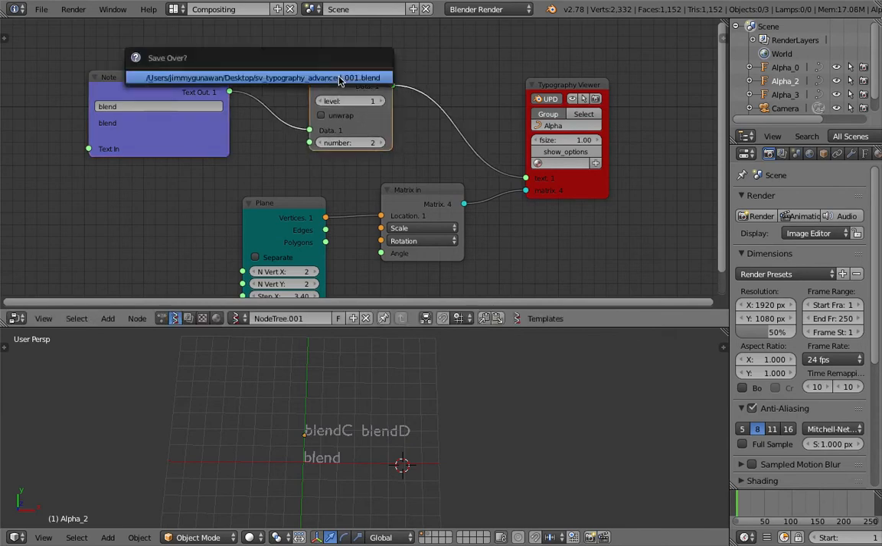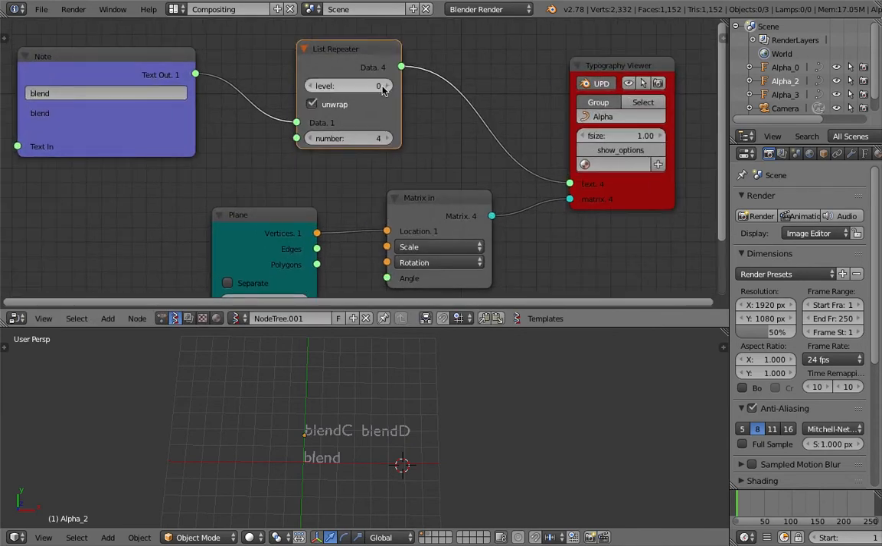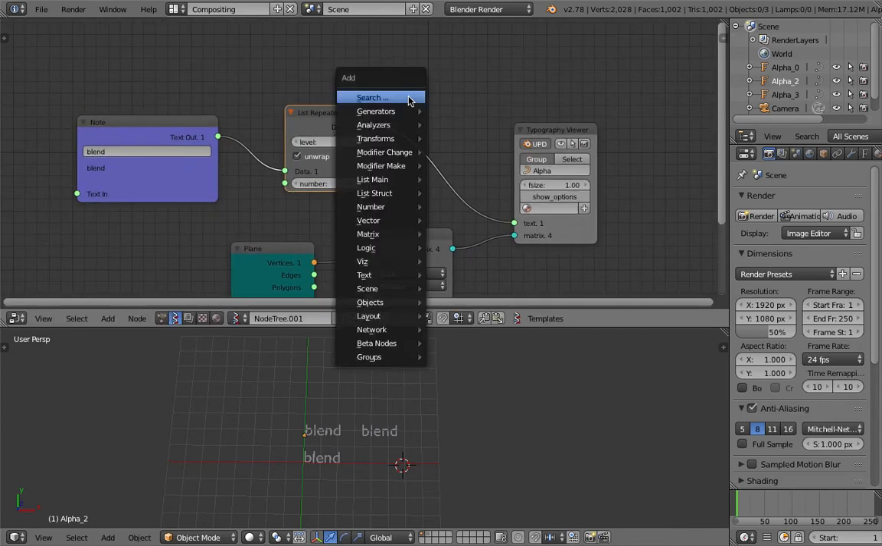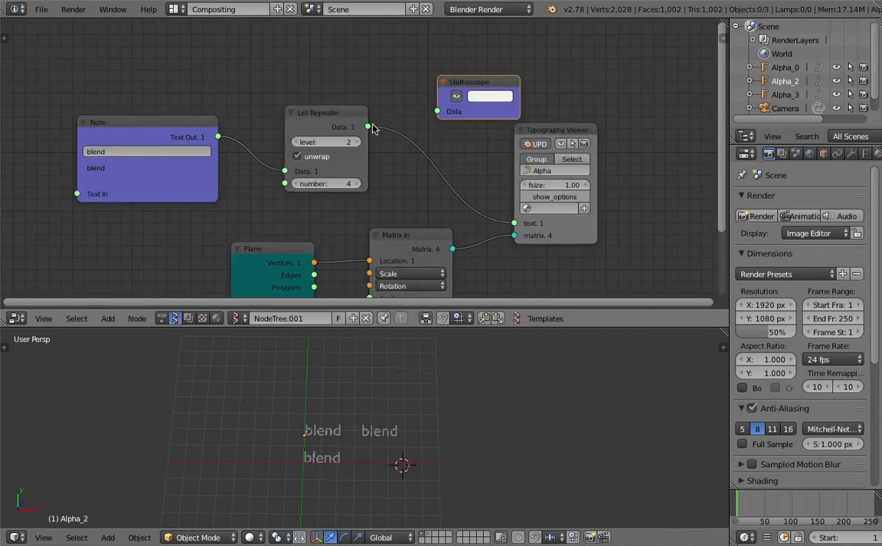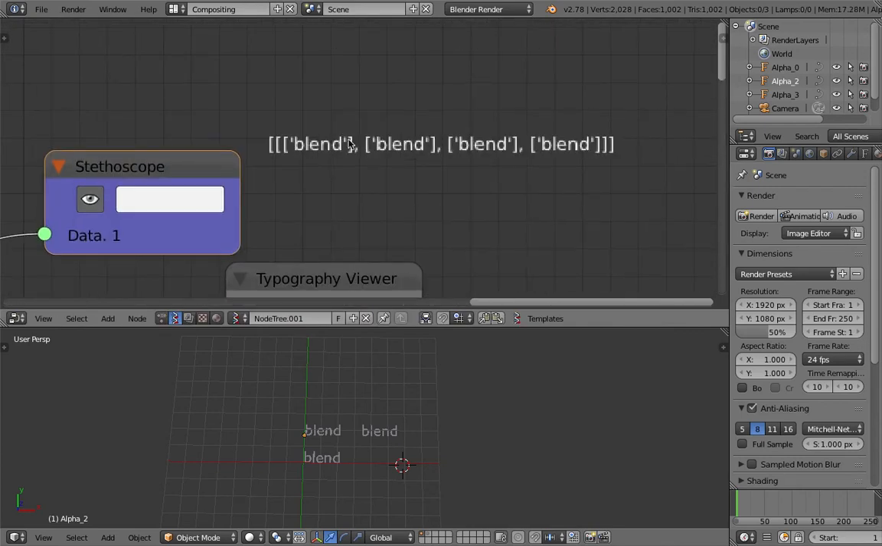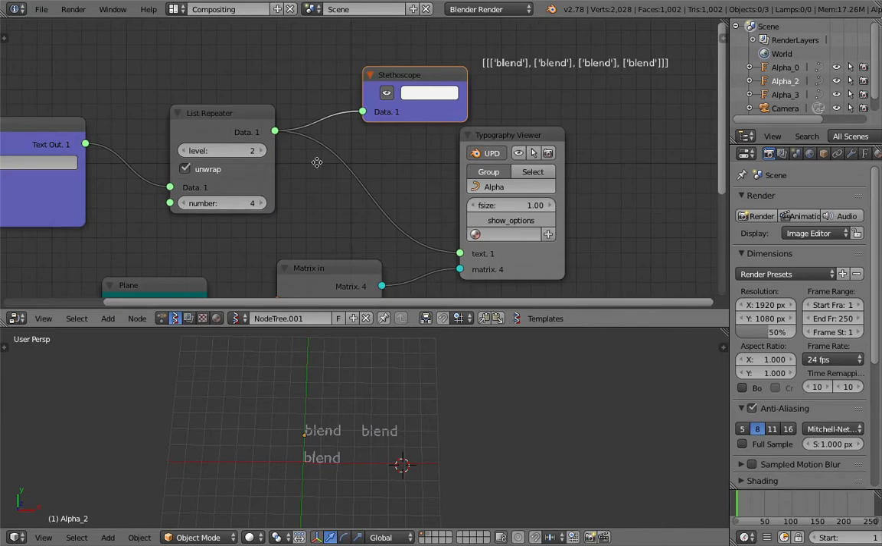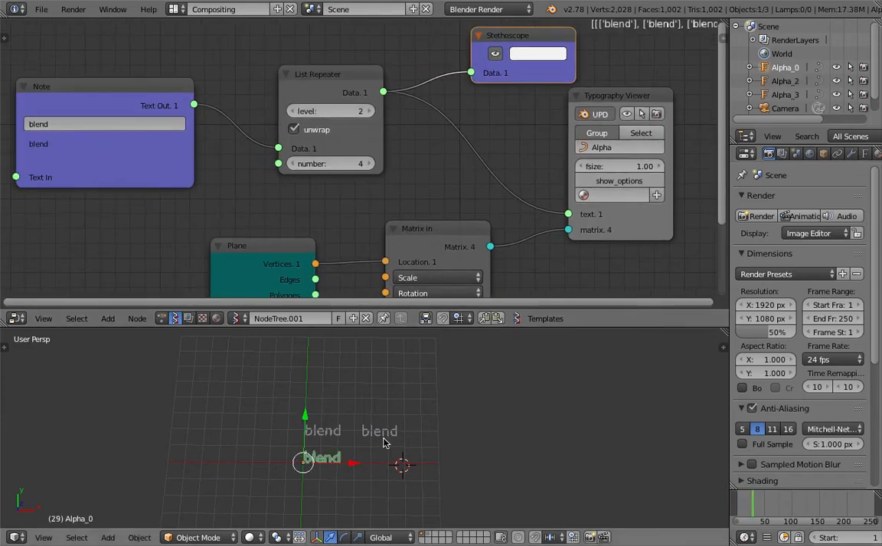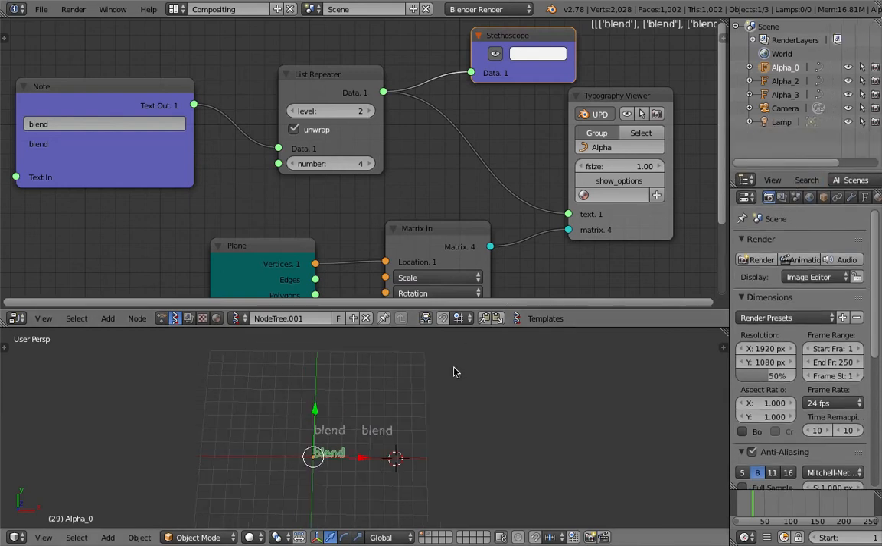And let's say we need to have 4. I believe we need to change this to, okay, level 2. Because if we check on the stethoscope, we need to ensure the format is like this: 1, 2, 3, 4. Okay, we have 4. 1, 2, 3. We only have 3 results.